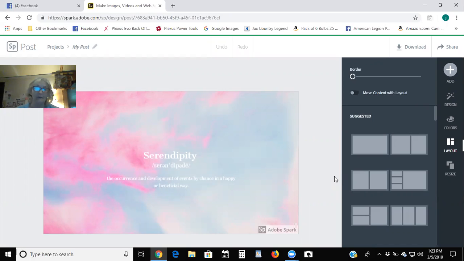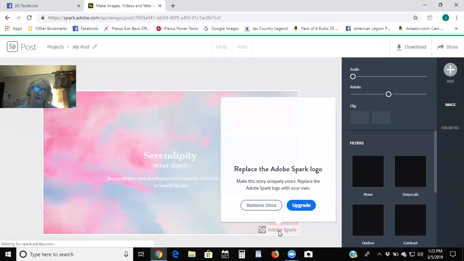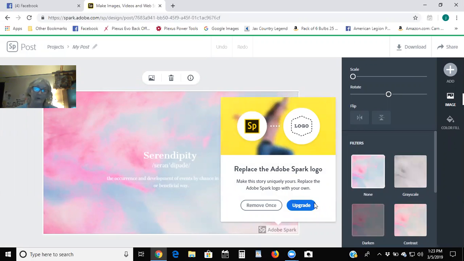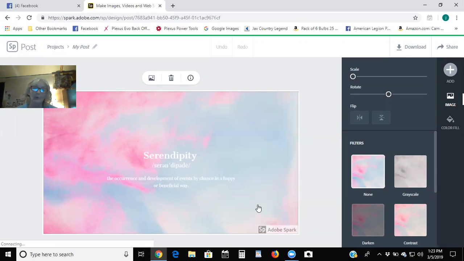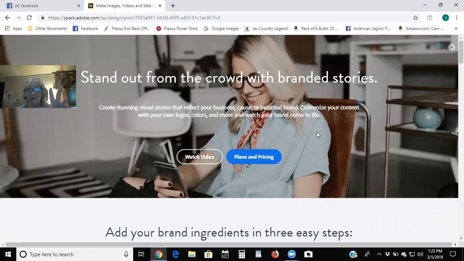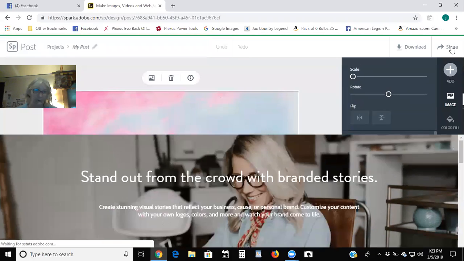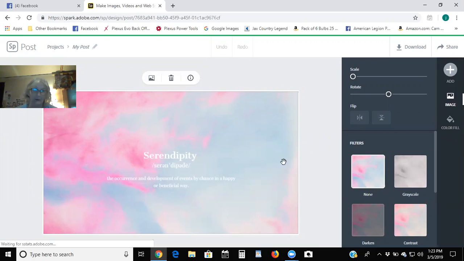First thing I always do, because I don't want all of my graphics to say Adobe Spark, so I'm going to remove that. So you click on it. You can remove it once, or you can upgrade and pay for the service and never have to worry about removing it again. But I've been using it free for 2 years, so why pay to upgrade, right? Remove once. See the little screen pops up. You can watch the video and you can see the plans and pricing. I'm just going to X out of that screen because I don't want to watch the video and I'm not going to, you know, upgrade. So here I am at my project. This is their version of this graphic. I'm going to make it mine.